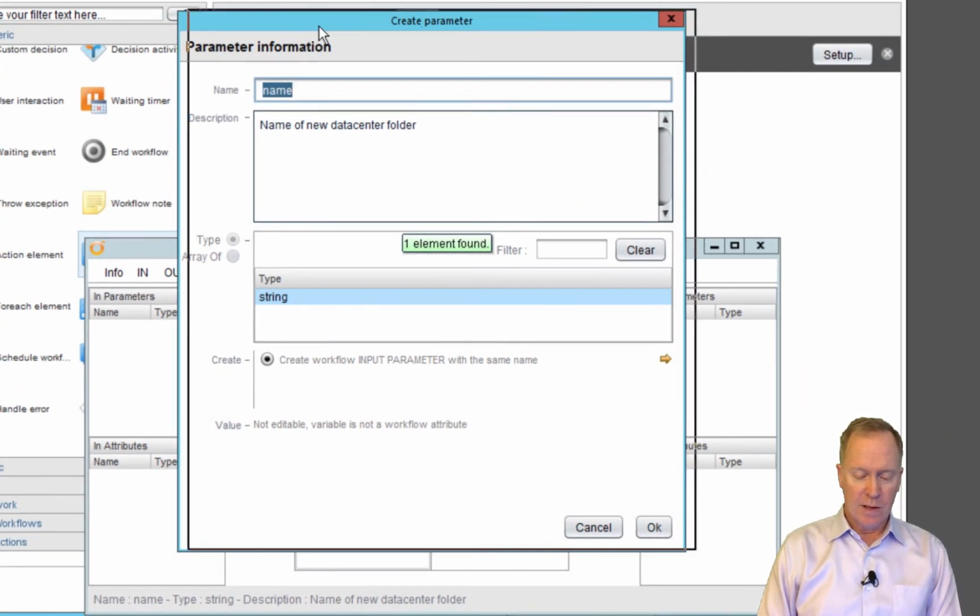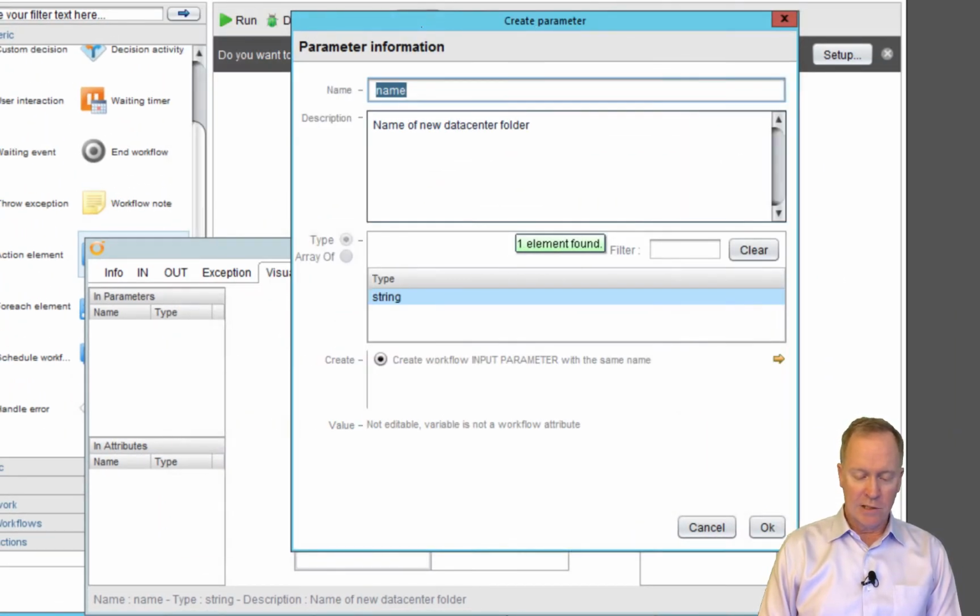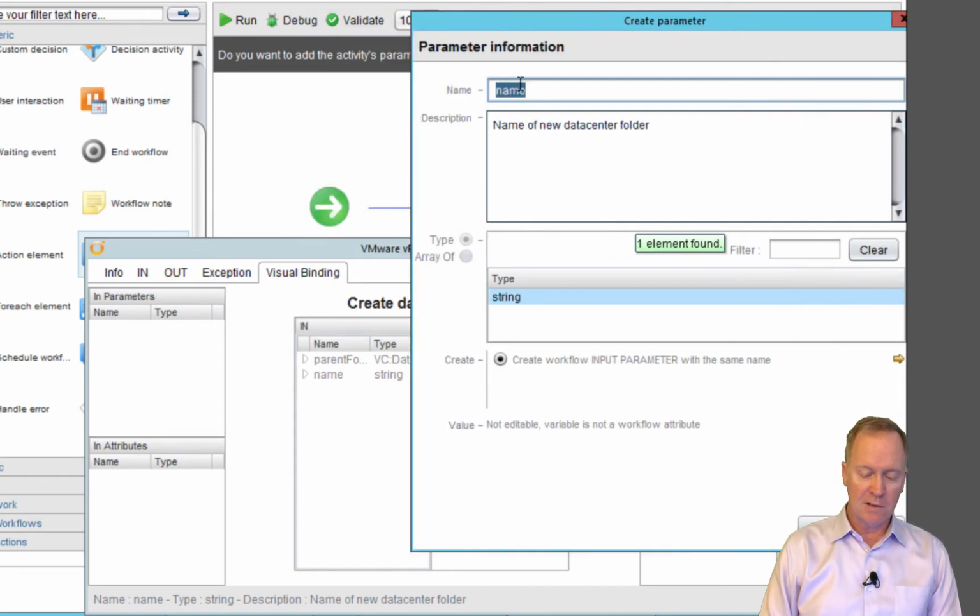As you can see here, the window that pops up allows us to pick a name of the variable. You'll notice that the default name that we get is exactly the same as the name of the variable inside of the workflow that we're calling. Now, that name is sufficiently unambiguous for create data center folder, but in our workflow, we're going to have names for all sorts of different things, like name of data center folder, name of data center, name of cluster, name of host. So I'm going to change this name slightly here. I'm going to change it to data center folder name.